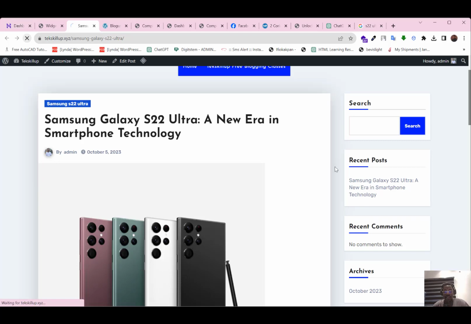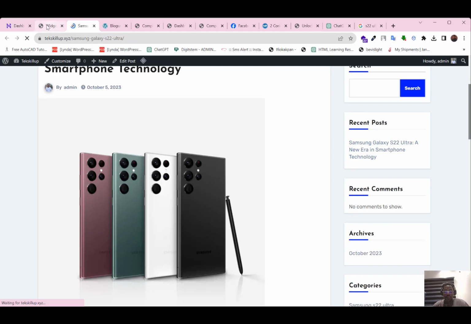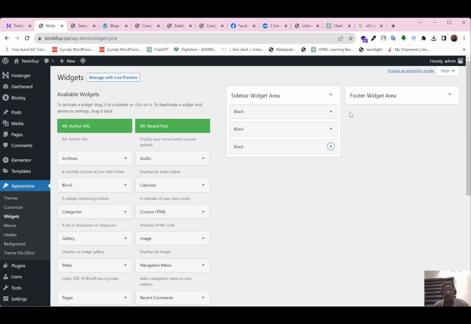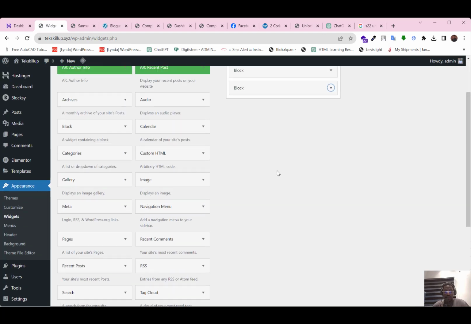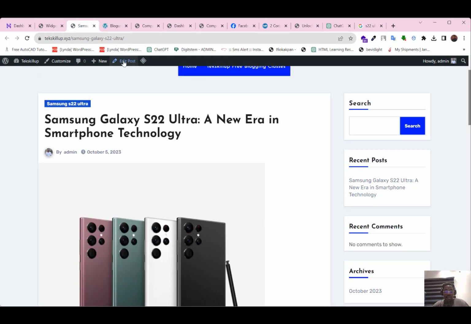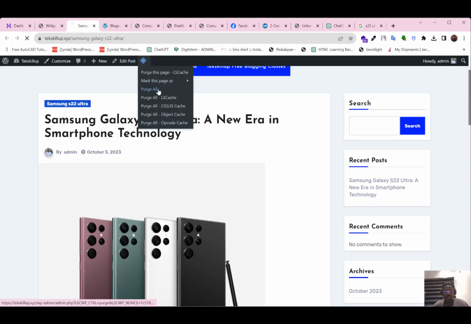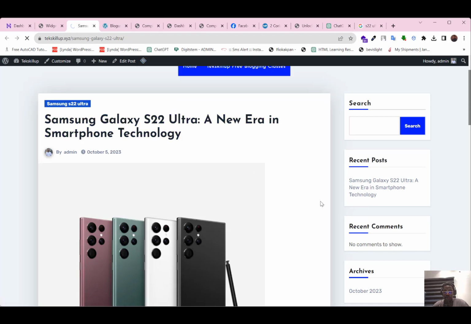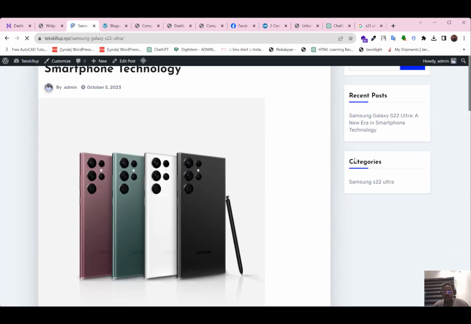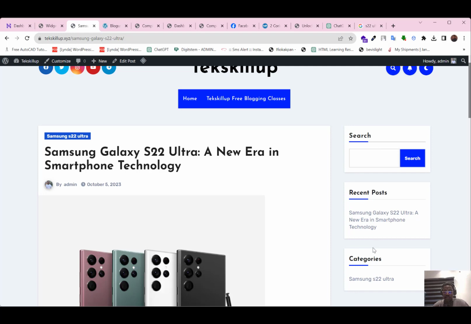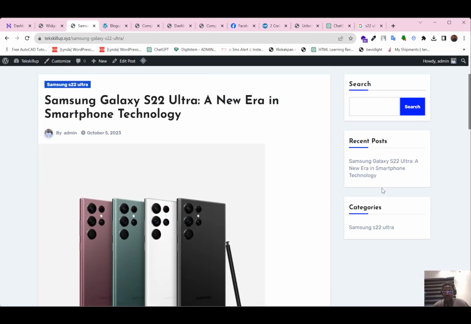Once you go to your site and refresh it, you won't find those things again. So let me push all this. So you can see only recent posts, search and categories. We don't have archives here, and we don't have recent comments.